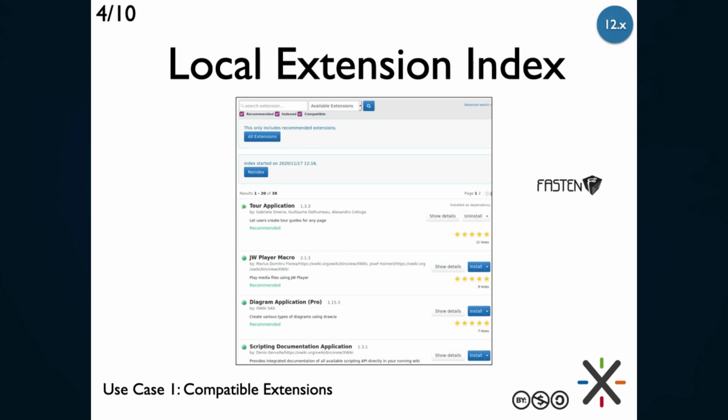That's very fast because it's running in the same process. And we can now do complex stuff. One of the first use cases is the ability to list only the compatible extensions, compatible with the version of XWiki that you have. So that's interesting. We'll talk in a future section about other use cases that we want to implement thanks to this.